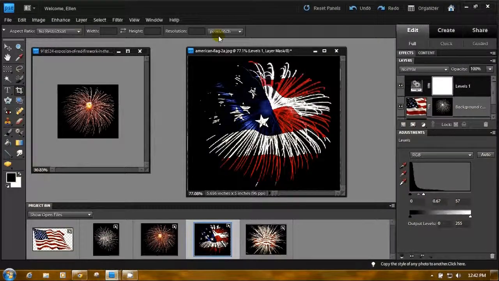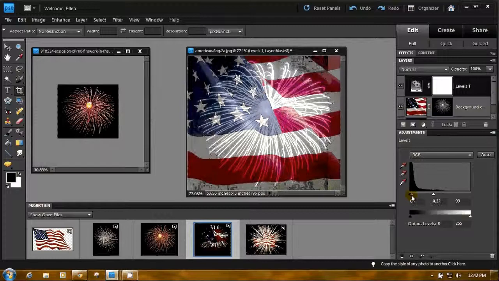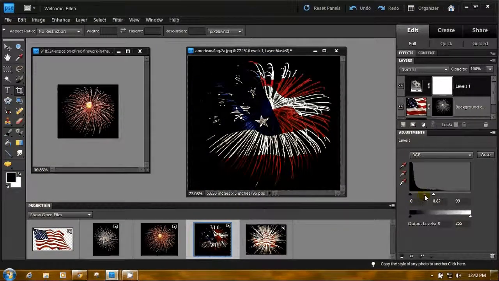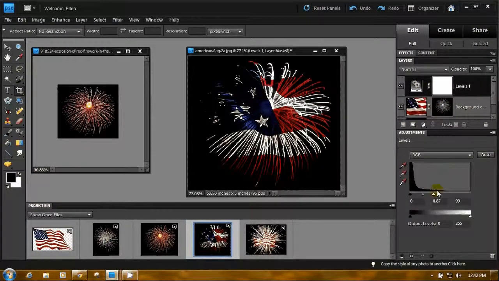Now, once again, you can make the flag show all the way through if you want to. Now, the other thing you can try on this one, on the flag, is lowering the opacity, but that lowers the opacity on the firework too. We don't want the firework to be quite that.